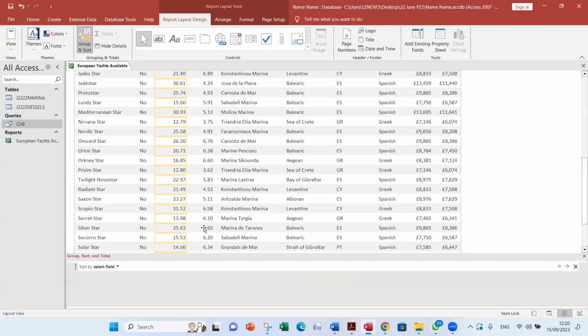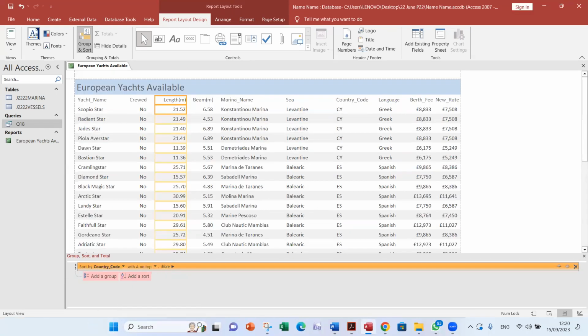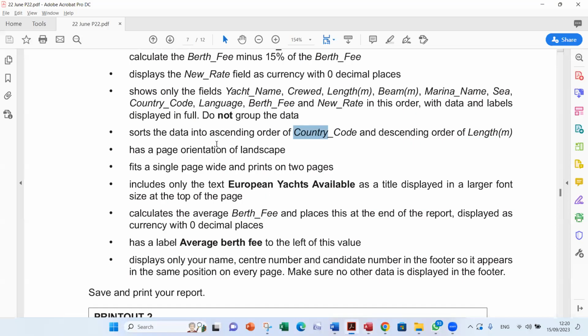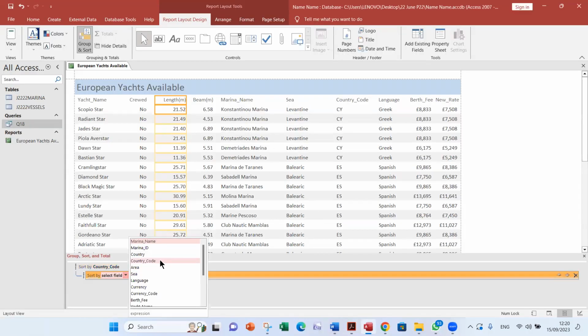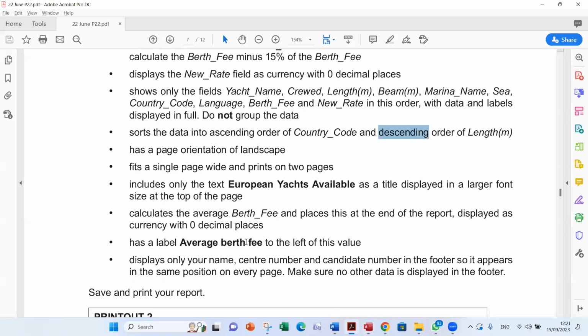Add a sort, country code. Sort by country code, and leave it with A on top so it becomes ascending. Another time, add a sort, length meter, but make it largest to smallest, so it is descending. Okay. Landscape, print on 2 pages.